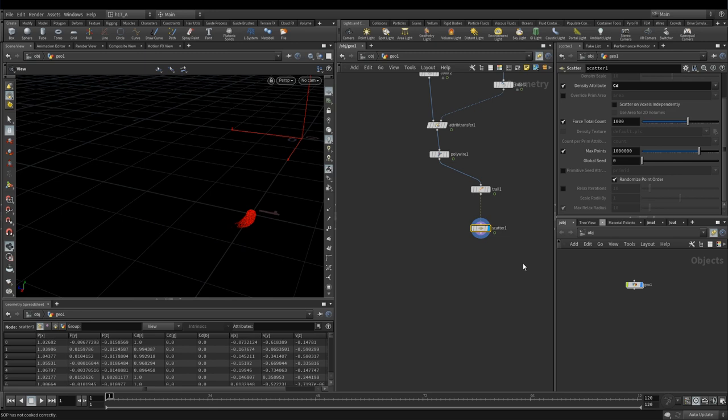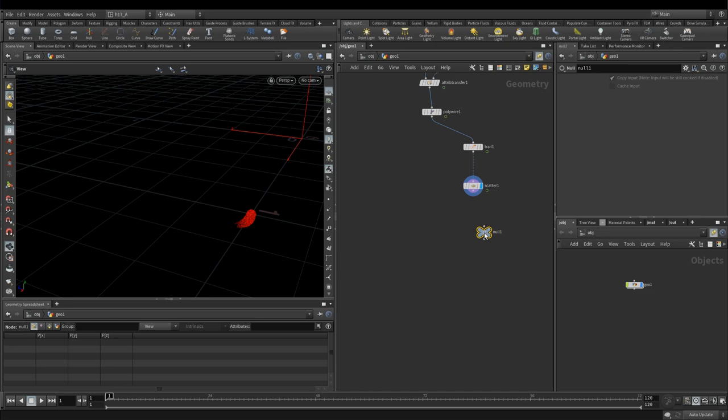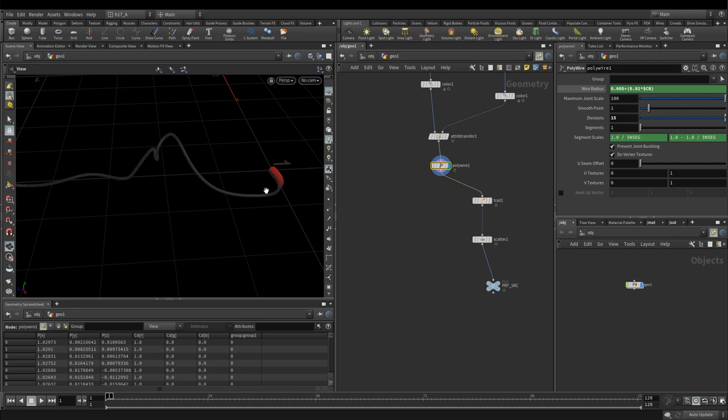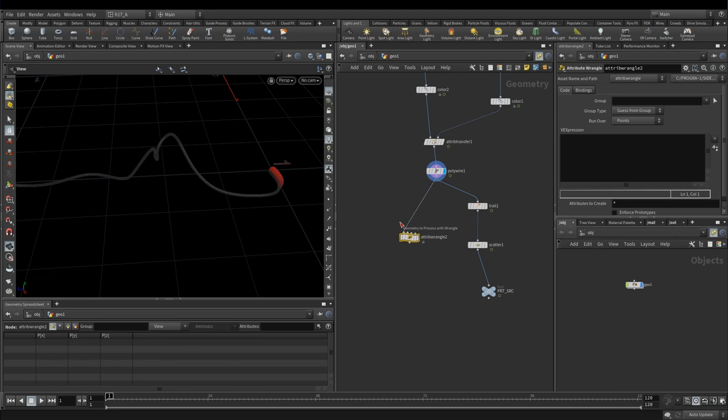Let's drop in a null on the side and call it PRT source. How many particles do we have? 10,000, yeah. Now, another issue that we're having is that it's either red or it's black. So what I want to do is come up with some sort of a median value so that even the parts that are absolutely black do not stay black. So I'm going to use another wrangle and add some more color values on top of the color values that we already have. And how I'm going to do that is I'm going to use an if condition.